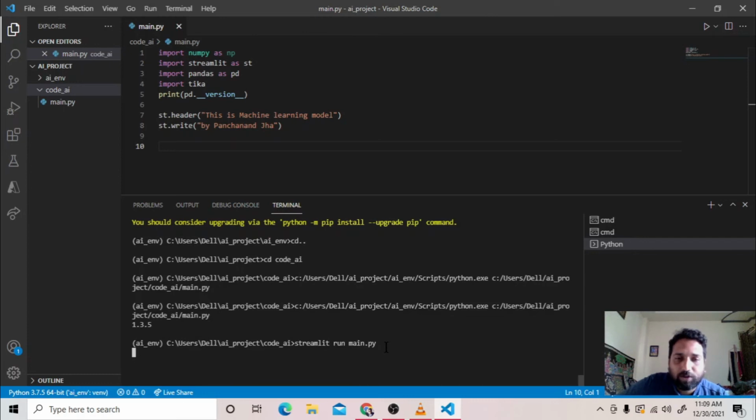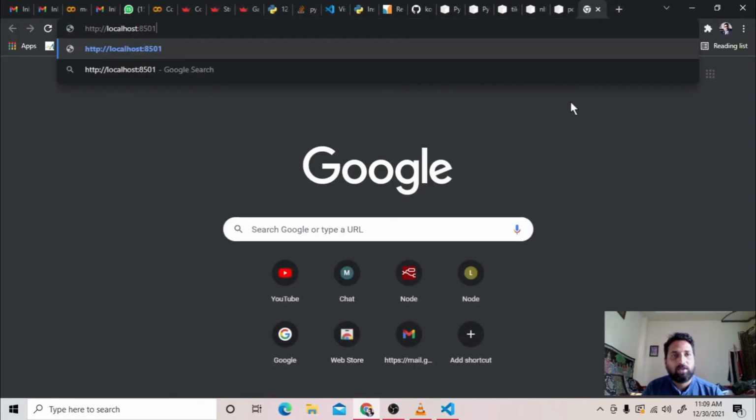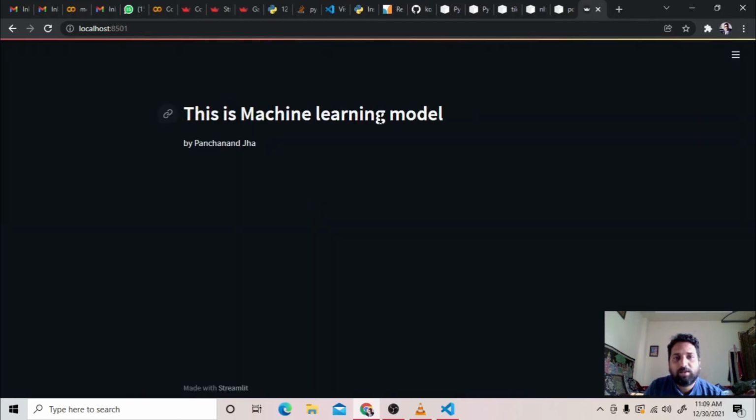So this is localhost deployment. For final deployment, here we get the URL. This URL will automatically open, or you can simply copy and paste it into your browser. Let's copy this and paste it into our browser. See, now our localhost deployment is done. This is machine learning model by Panjana. Now I did not keep anything here, so it doesn't show.